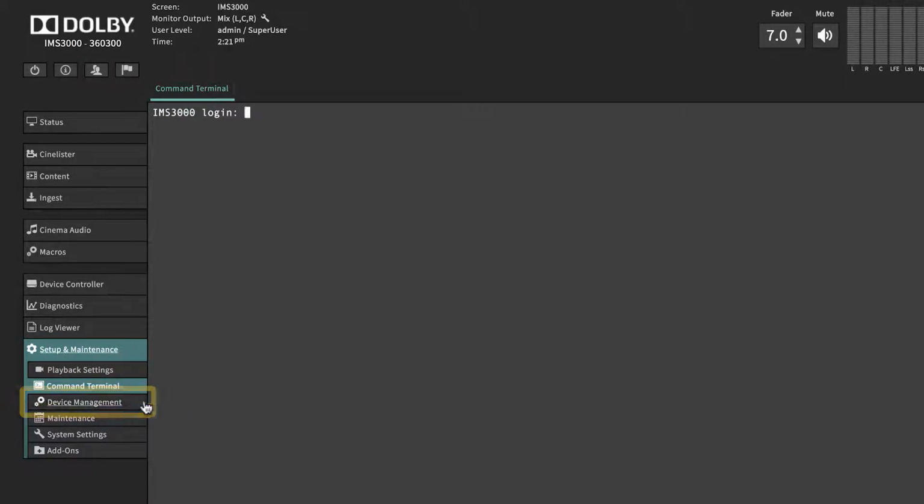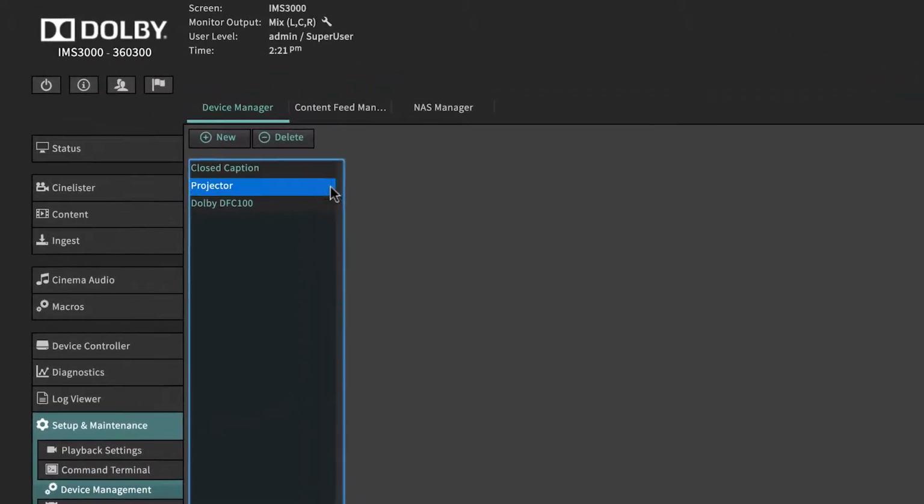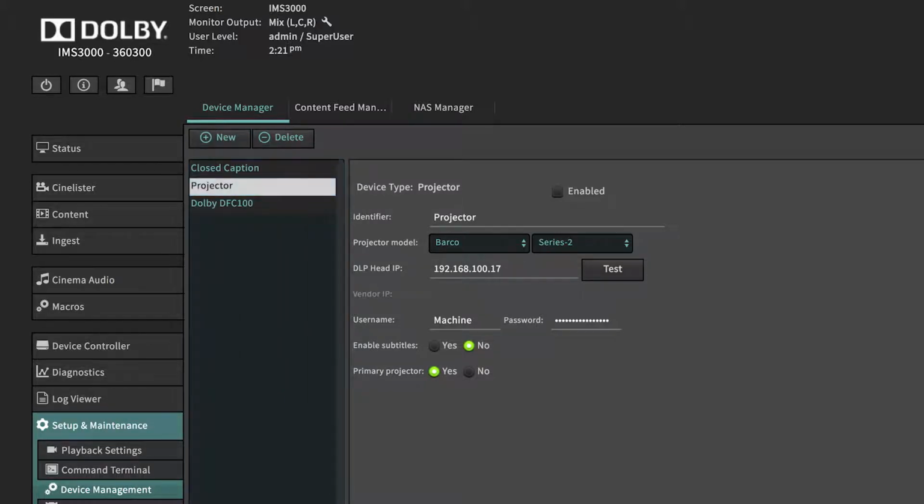Device management is broken out into 3 manager tabs. The device manager is where devices are added and managed, like projectors, subtitle engines, external audio processors, and automation devices, among others. An example of a required device would be a projector, while other items such as automation devices are optional and dependent on individual installation needs.